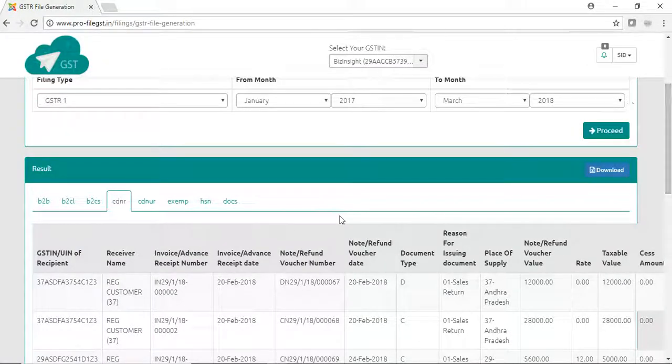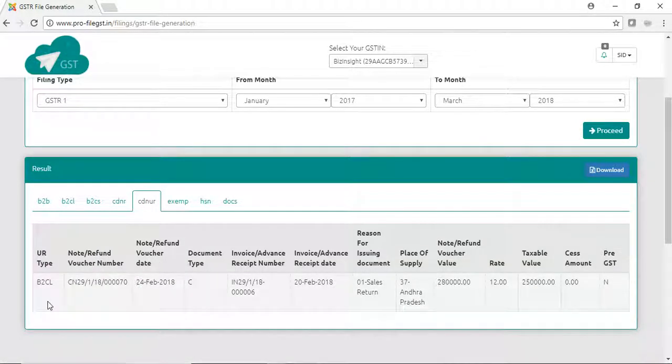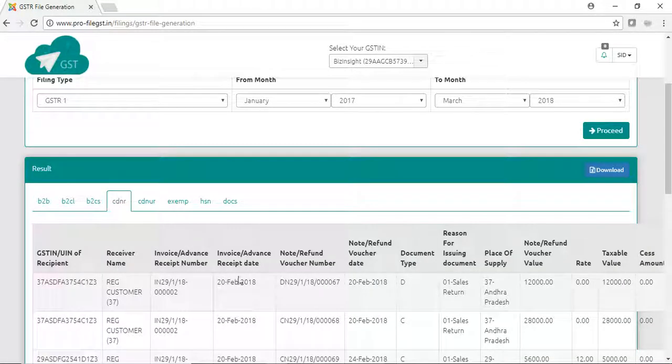Since this is for unregistered customers, it will be included in the summary of this. In case you are raising it for a registered customer, you can see that in the GSTR 1 in this particular section. Thank you.